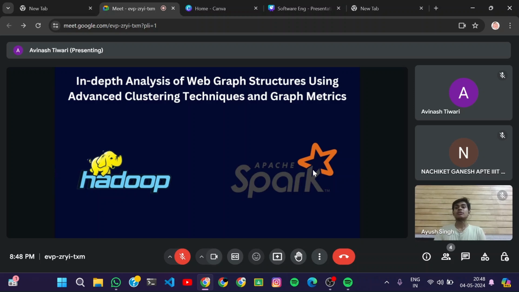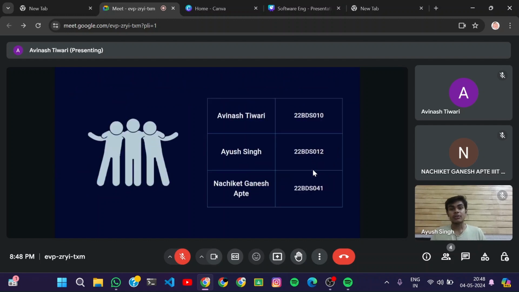So hello everyone. We are doing an in-depth analysis of web graph structures using advanced clustering techniques and graph metrics. We are using Hadoop and Apache Spark for that. Here are my group mates, Avinash Tiwari, Ayush Singh, myself, and Nachiket Ganesh Apte.